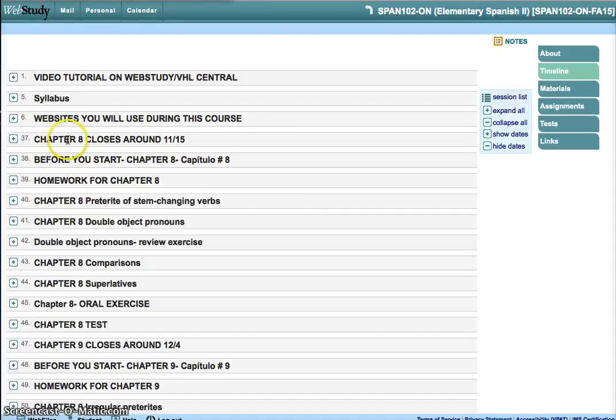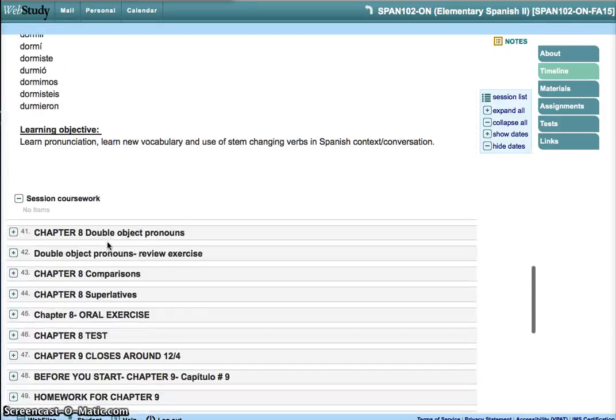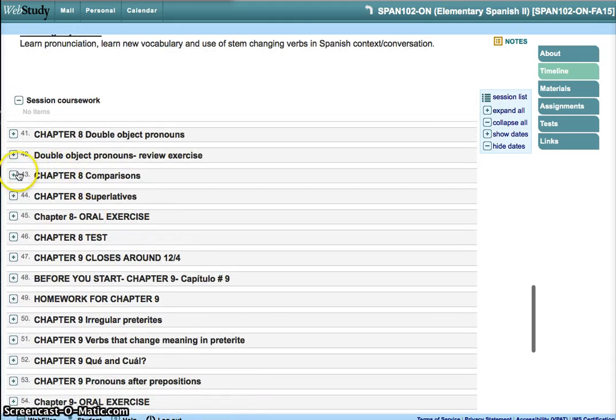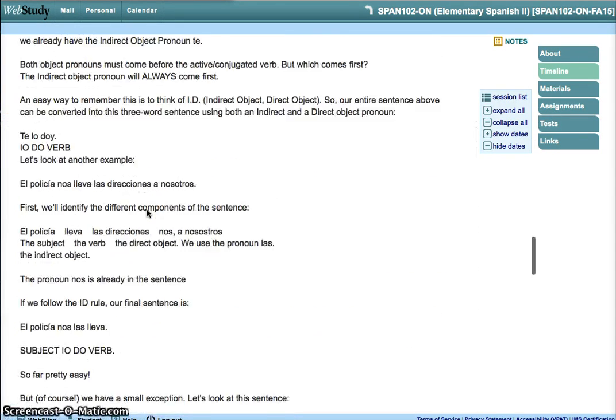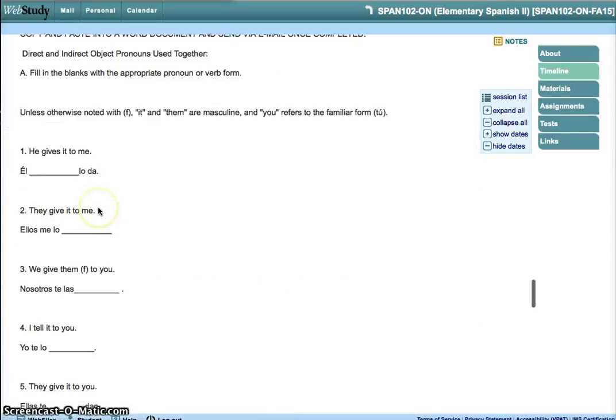All right, it says here chapter 8 closes around 11:15. Some people work a little faster than others. Some people take a little more time. It talks about everything that is due for each area. So if I click on this area, we're talking about the past tense of verbs. If I click on double object pronouns, it's going to give you the grammar of what to study before you go into the review exercise.